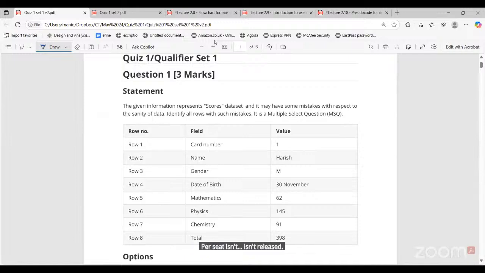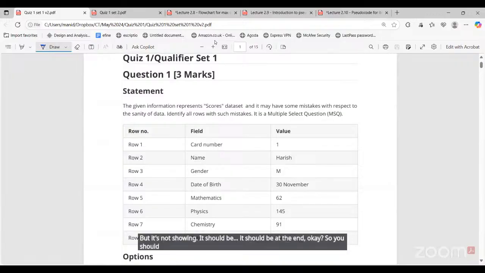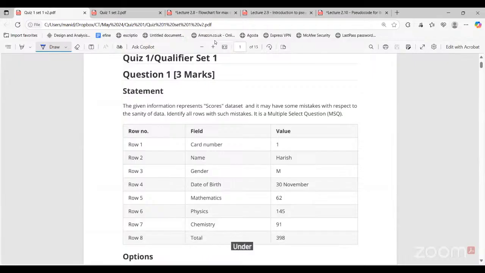Ma'am, in my system, I get mock test 1 for CT. I also thought it is released. Okay, let me ask Piyush sir once. For stats and English, it is released, but for CT and math, till now I haven't found it in my dashboard. It should be at the end, so you should scroll to the end on the left hand side panel under mock test. It is only released for stat and English.